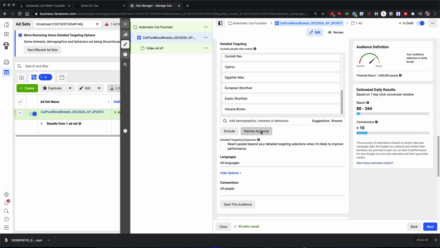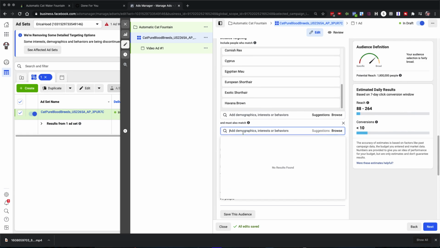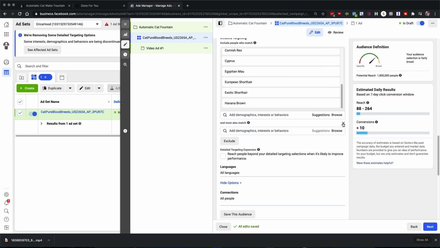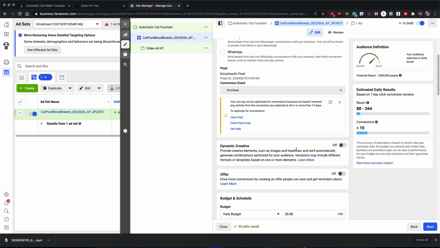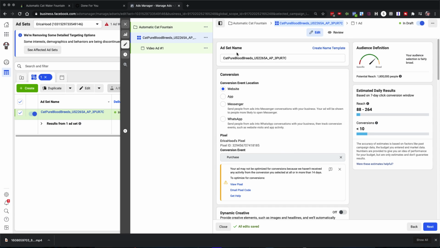And then you narrow the audience and you put the second group here. See how it says "and must also match"? This is where I would put that second group. But I'm not going to do that. This one only has the one group now anyway, so I'm going to leave that like it is. So this part is good. Your ad set is ready to go.